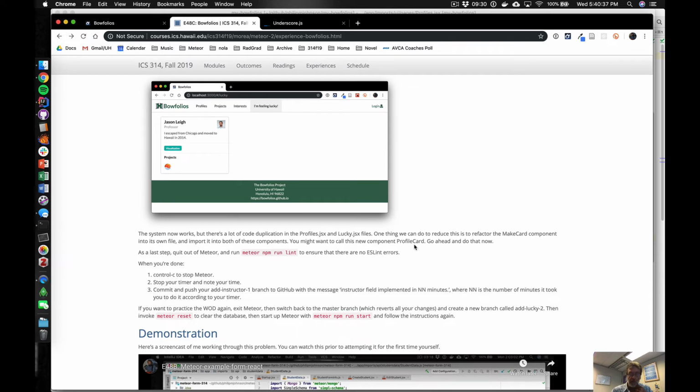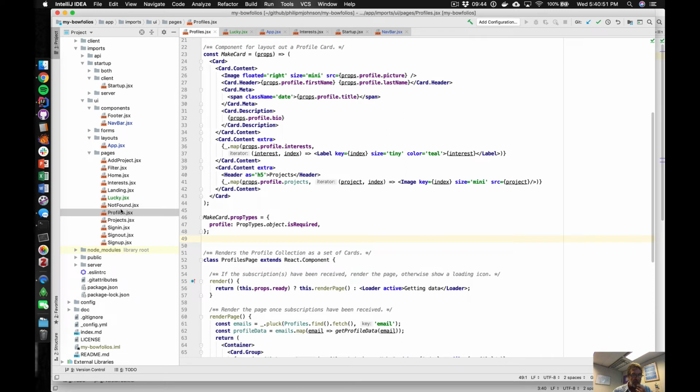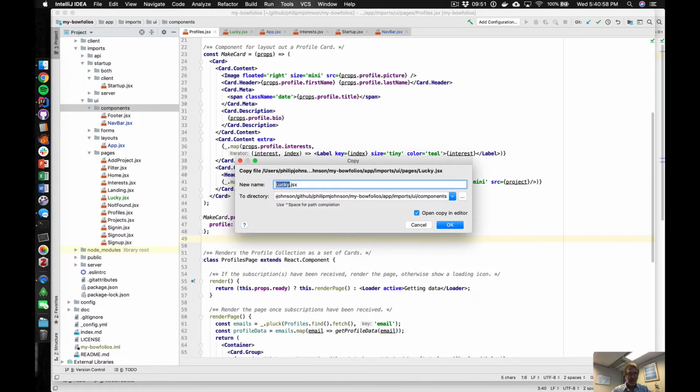So one way to reduce this code duplication is to refactor the make card component into its own file and import it into both of these components. So let's make a profile card component and we'll import it. So how can we do that? I think what I'm going to do is take the lucky.jsx file and copy it into the components directory and call it profile card.